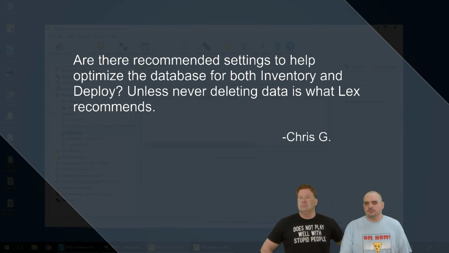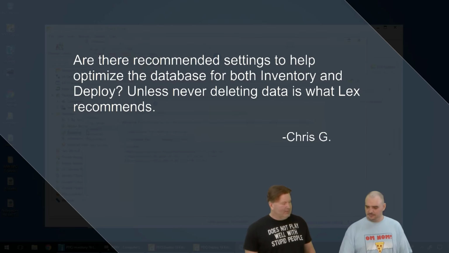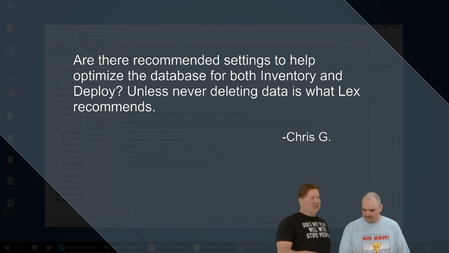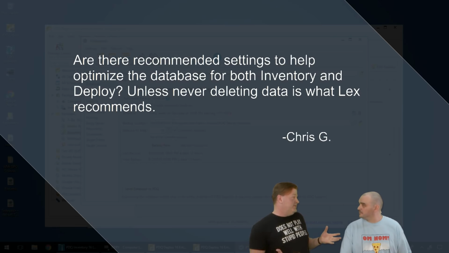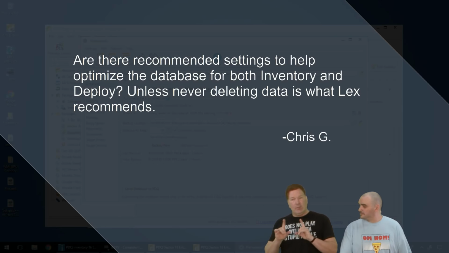Dear Lex and Jordan, are there recommended settings to help optimize the database for both inventory and deploy? Unless never deleting data is what Lex recommends. Thanks, Chris G. Whoa, Lex always recommends deleting stuff and then regretting some of the stuff you shouldn't delete afterwards. But it really is going to depend, and this is all opinion, because really what you store and what I store depends on what you want.